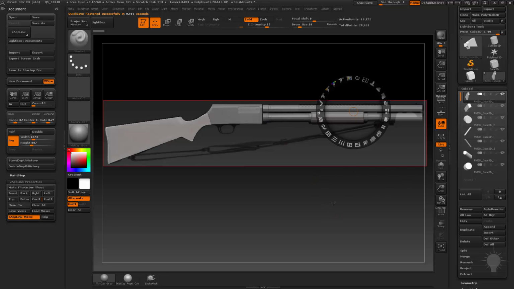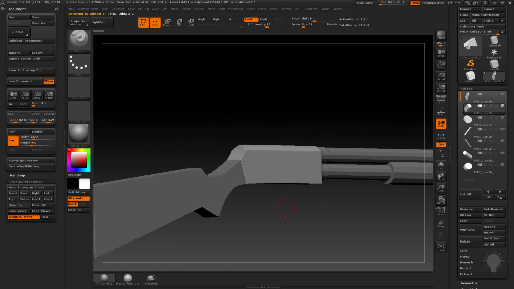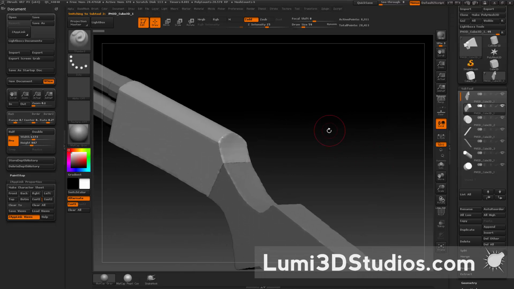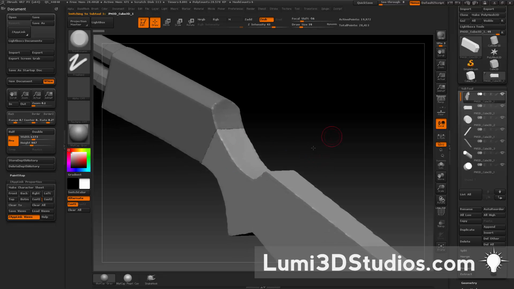Let's bring everything else back. Shift Z to get out of that. And what probably would have been smarter for me to do is keep this together until this part was resolved. But you know what? I think that'll actually be okay. So what we're going to have to do is soften this transition here.